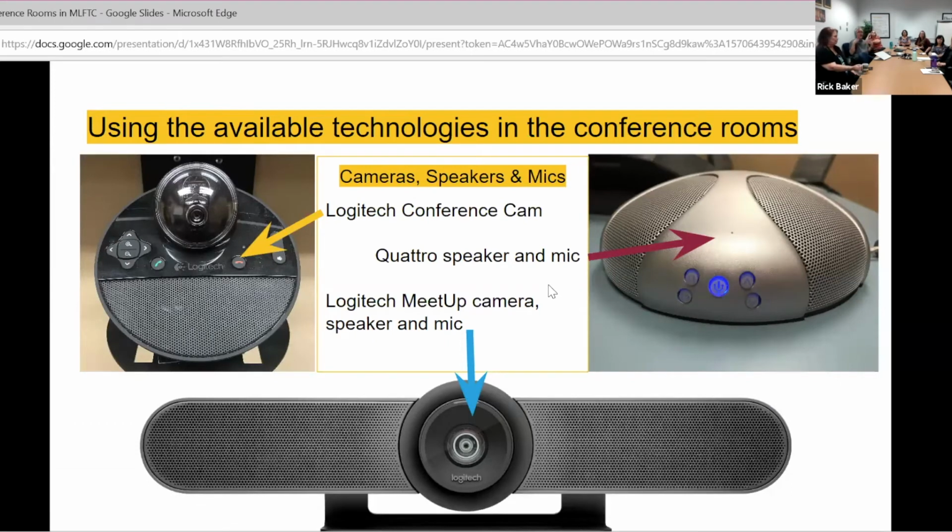These are the devices that we use for the cameras as well as the audio. So the video and audio both come through this. When you're selecting from your devices in Zoom, you're looking for these different devices that are in the room. So that's why it's important to know the names of them.